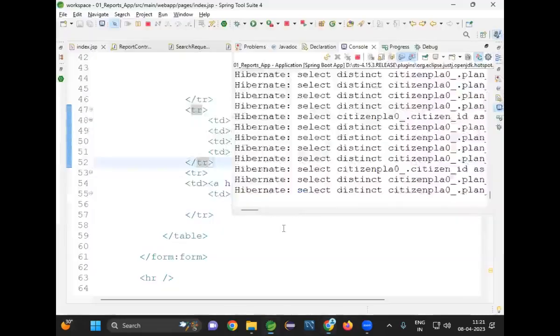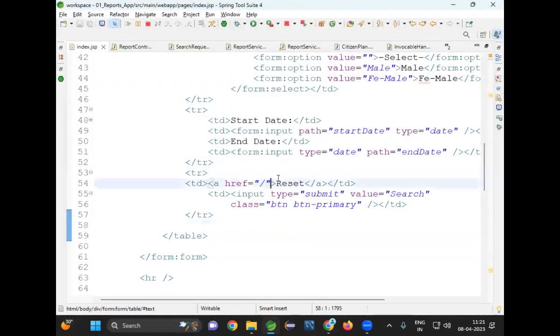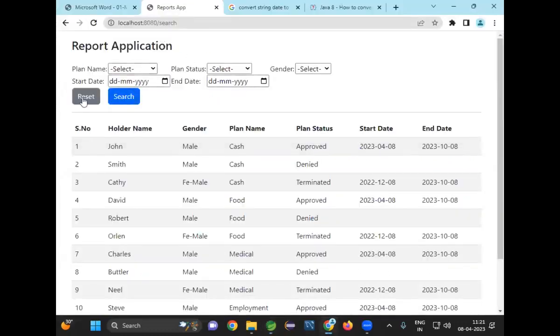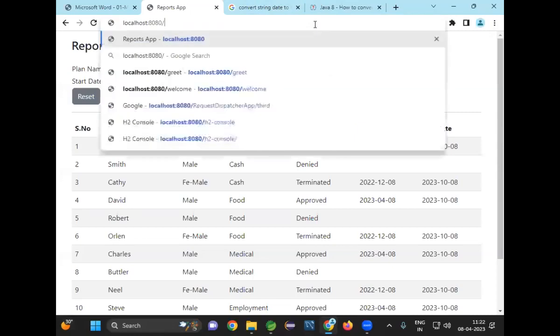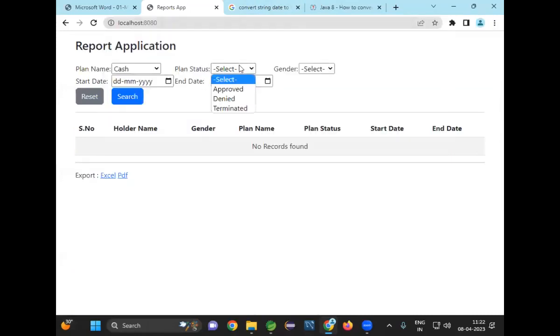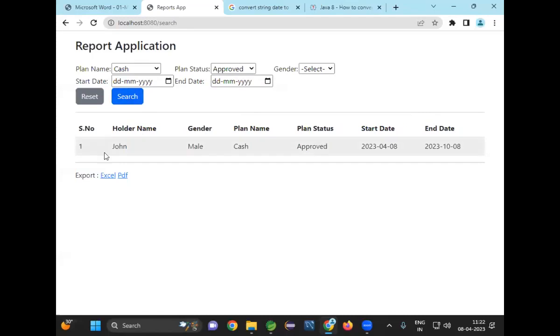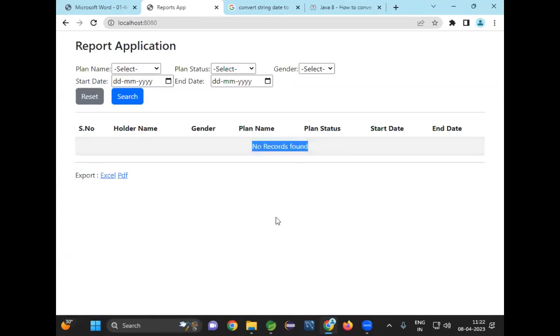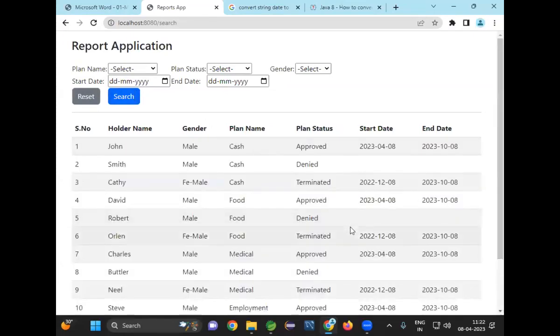Now for reset, if I want to give some class for that, bootstrap class is equal to button secondary. Okay. Now click on search. Now button secondary is coming as a reset button. Primary button and secondary button are available. Now select put, cache, approved, search. Record is coming. I want to clear my form. Click on reset. My form is clear. By default, it is coming as no records found. If I click on search, data is coming like this.